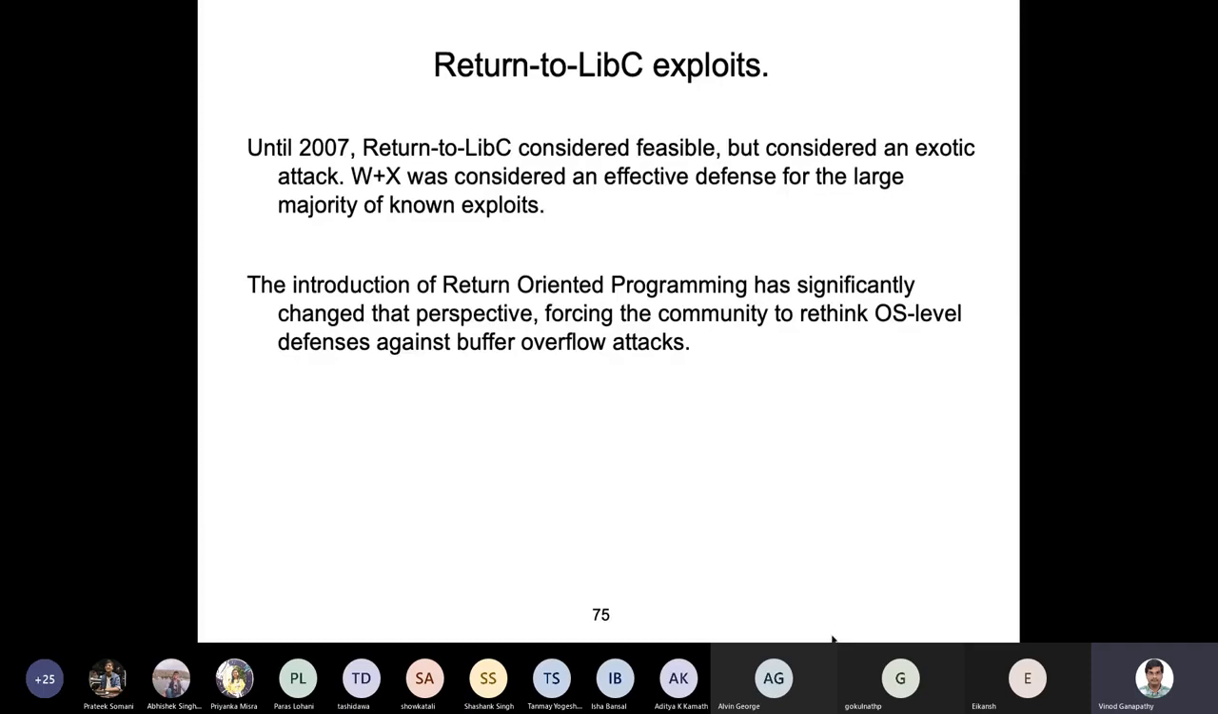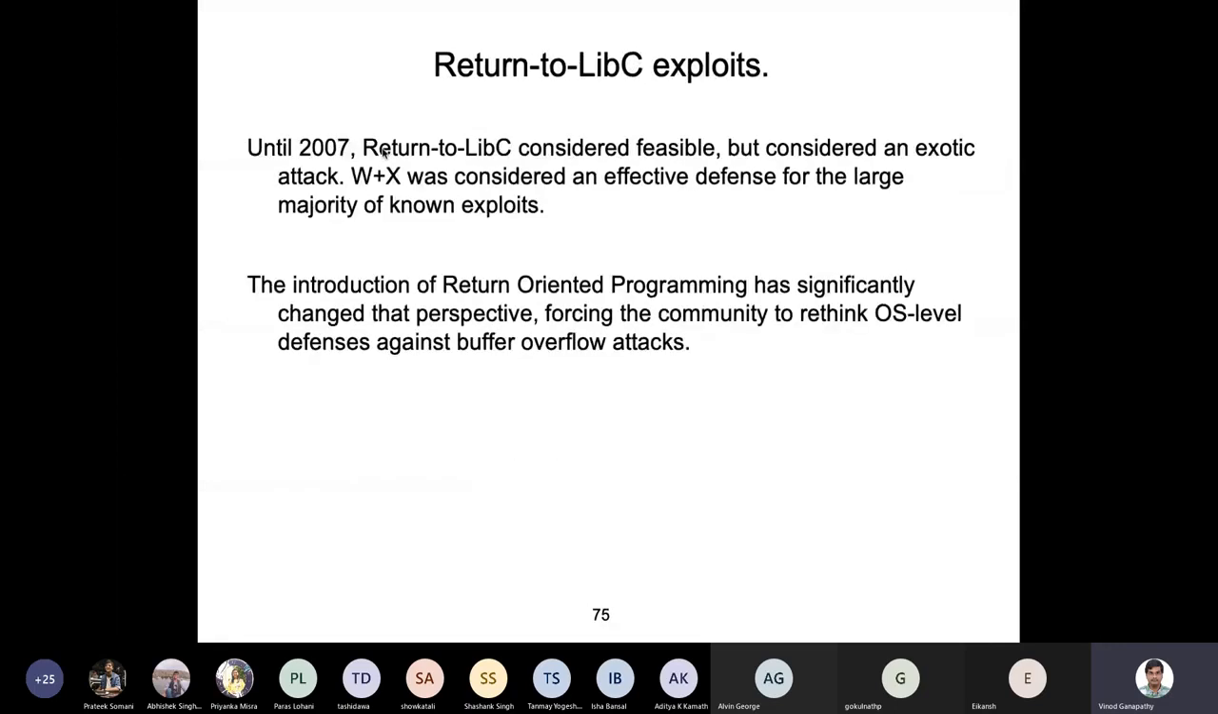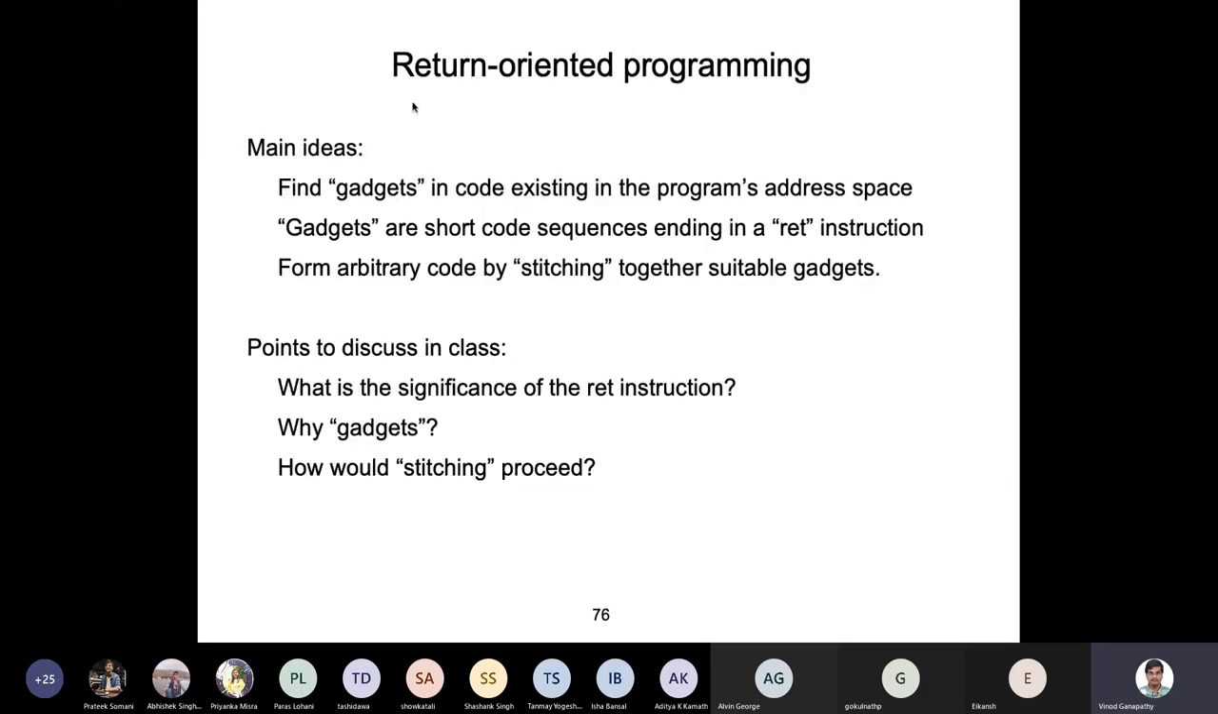Okay, but what I will show in the next class is something called return-oriented programming, which is a systematic way to put the program's code to bad use against itself, and it significantly changed this perspective of whether W XOR X is an effective defense at all. It's forced the community to rethink operating system level defenses against buffer overflow attacks. So next class we'll talk about return to libc exploits and return oriented programming, and we will see how it works.